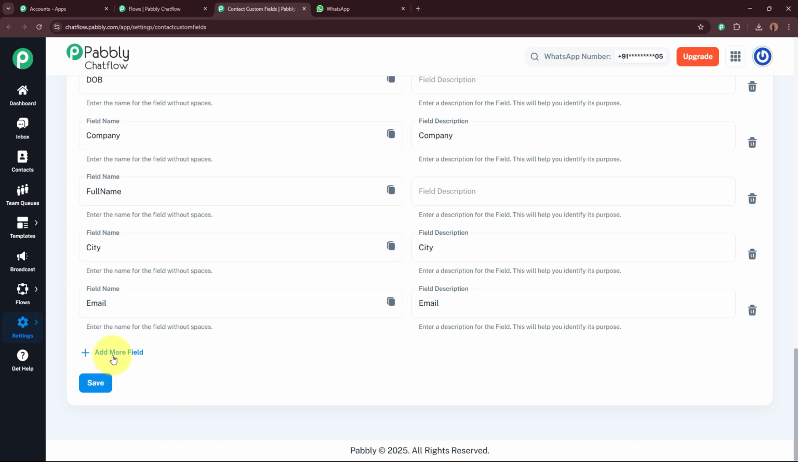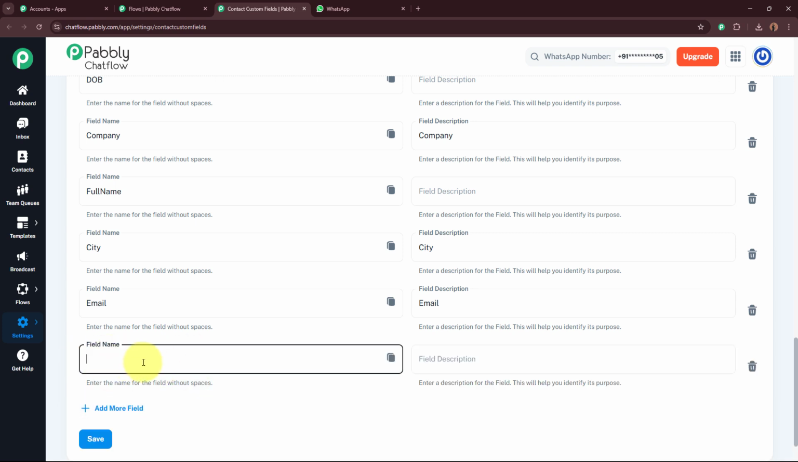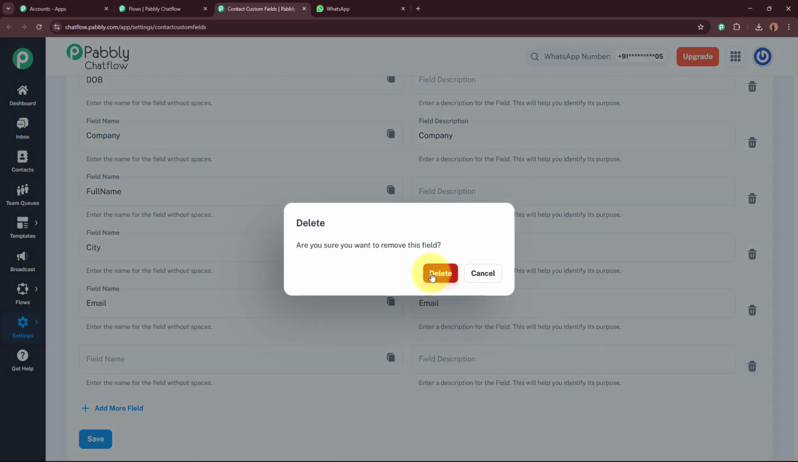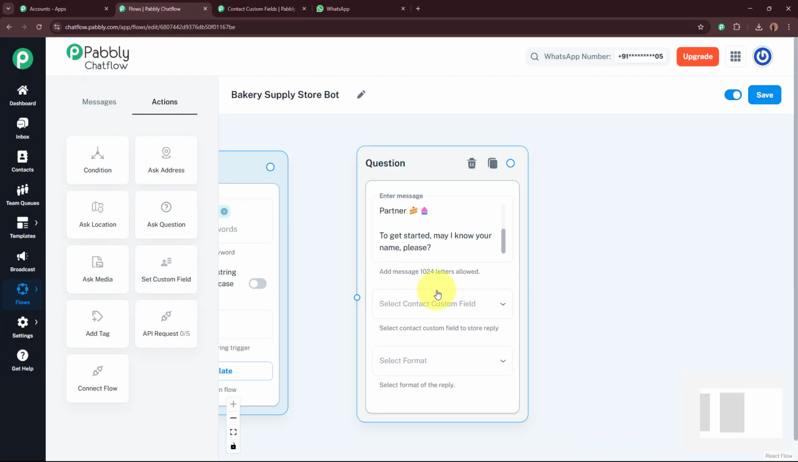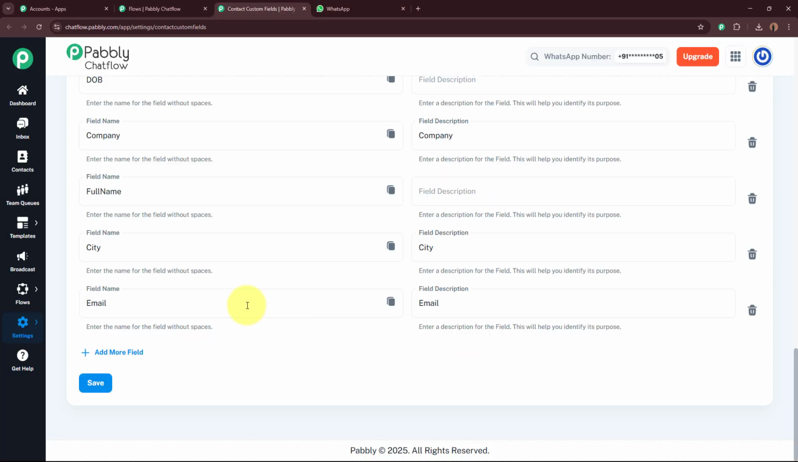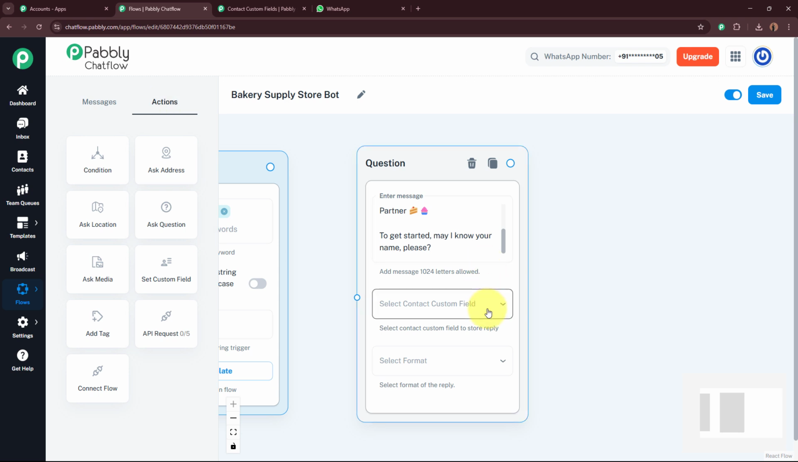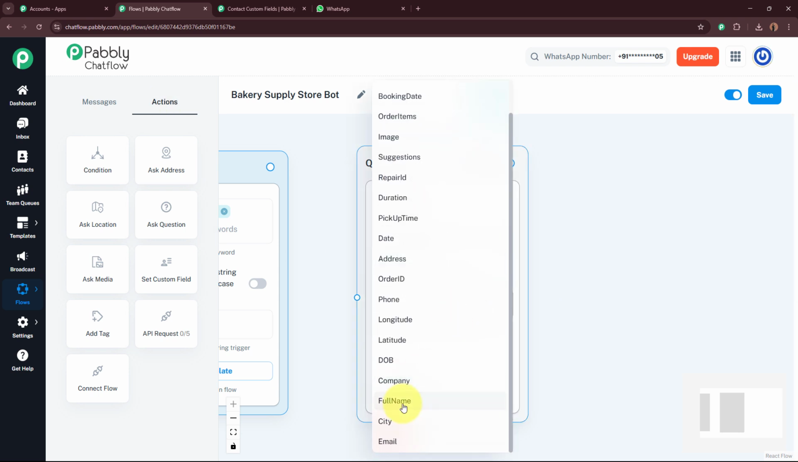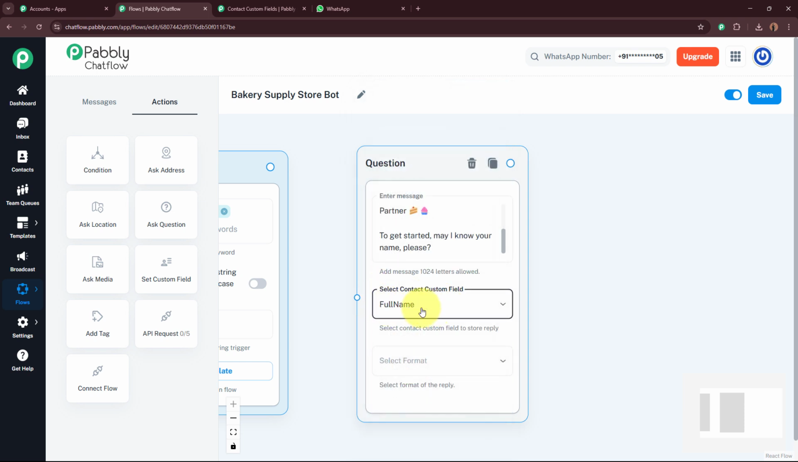You can add your own contact custom field over here of name and you can save that field right over here. As we're going to do that, whenever a customer replies to this message with their name, automatically the data is going to be recorded in the contact custom field that you have created. I have created contact custom fields of full name and email, you can see right over here. So over here, we can select the contact custom field from this drop down. This is the full name field. I'm going to select that right here.